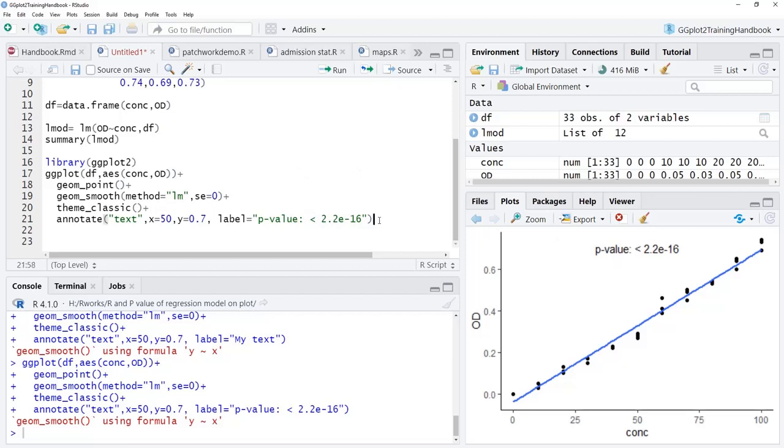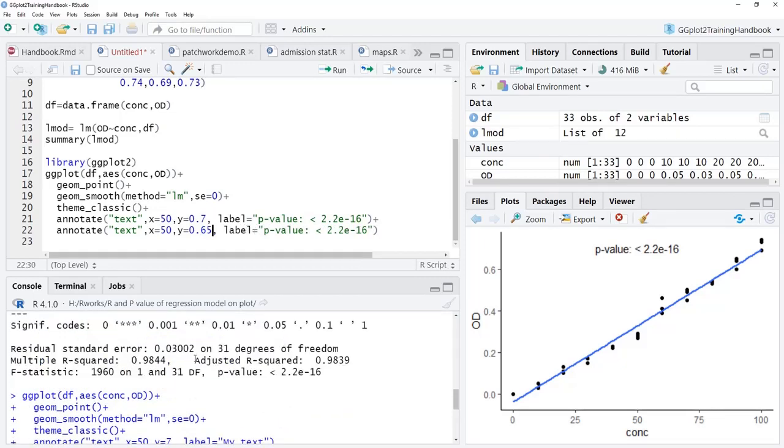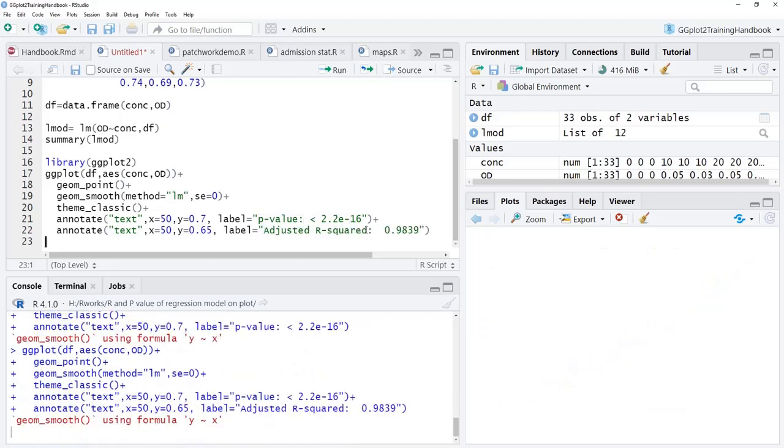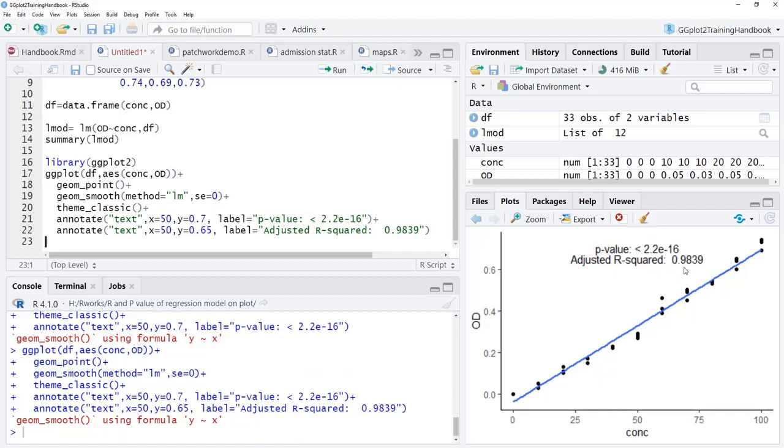Below that, we'll add another text annotation. Later on we'll simplify this thing. This repetition is not necessary, but we are going to do that. Here I will add the y value 0.65, and the label will be r squared, this adjusted r square value, because this is the more correct one. After the p value, we'll have the adjusted r square value, and when we run that, you can see the adjusted r squared value.